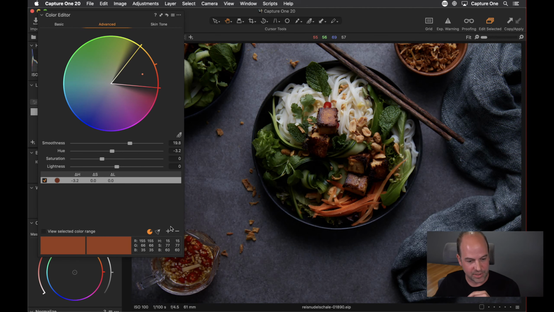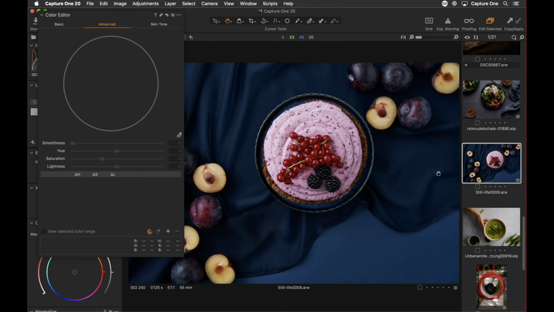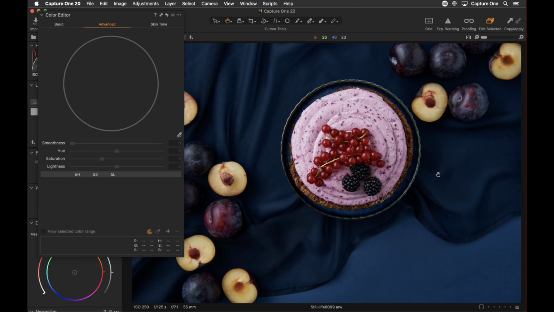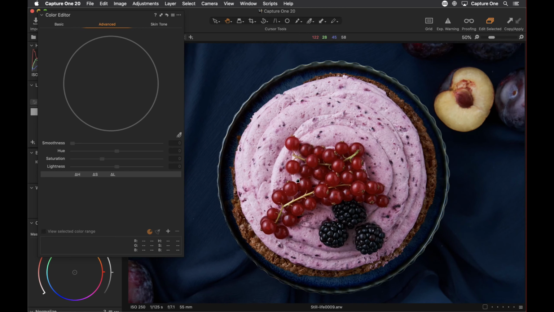Now, these 2 symbols relate to the number of different picks you can do. So let's have a look at a different shot. One second. Let's see. This one is a better example for lots of different picks. Let's zoom in a little bit. And it's also quite good for showing the saturation range as well.